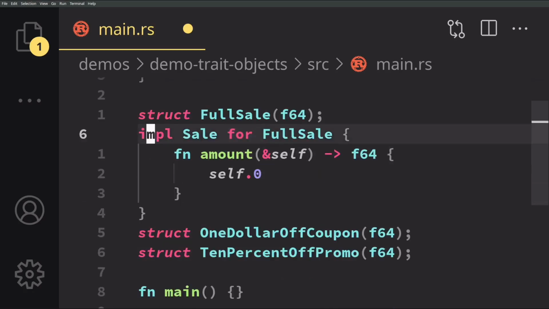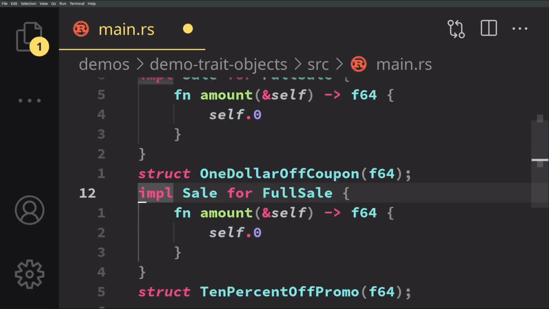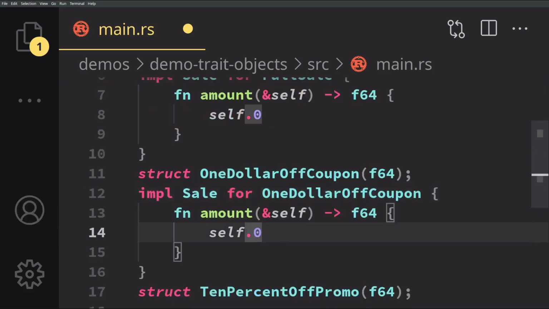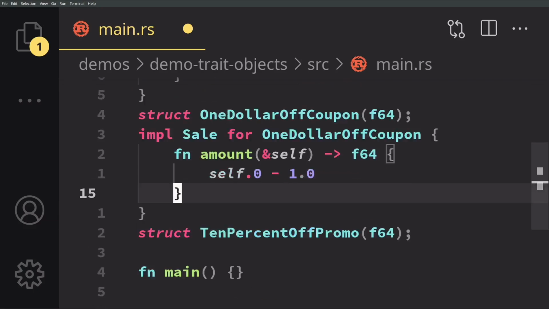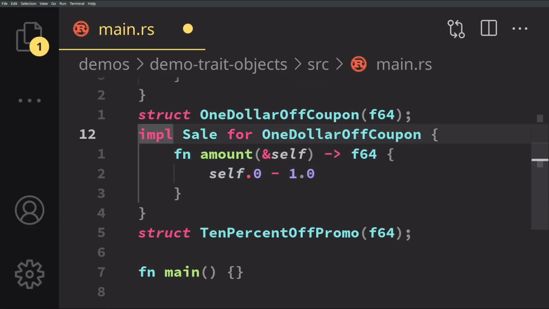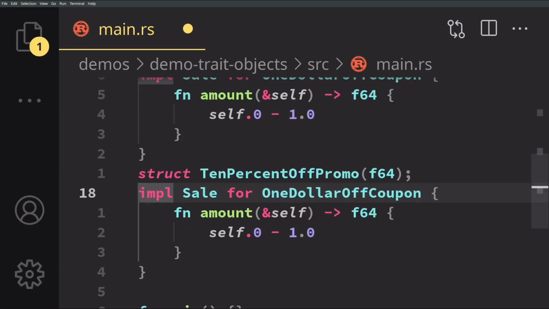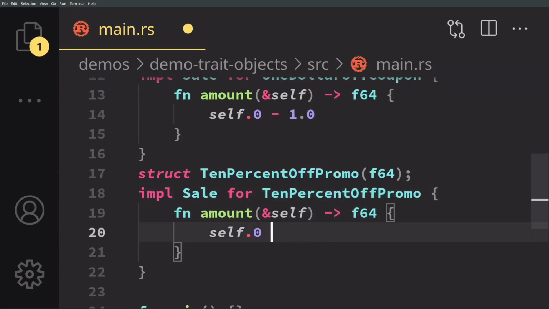Next, we'll implement the $1 off coupon. And this is just going to be the value minus 1.0. It's $1 off. Next, we'll implement the 10% off promo. And this one will just be self times 0.9. And that will give us 10% off of the sale price.